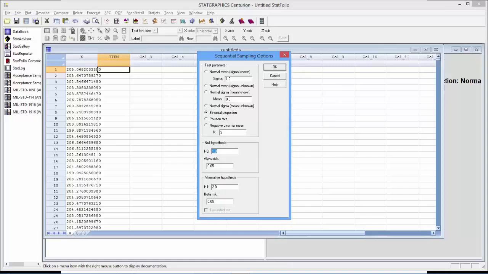Well, to reproduce what we've been doing all day, I'm going to put in an AQL of 0.01, 1%, and set the producer's risk at 0.05, 5%. The alternative hypothesis is going to be the LTPD of 3 with a consumer's risk of 0.10, 10%. That's the same as I've been doing before. I'm then going to press OK.